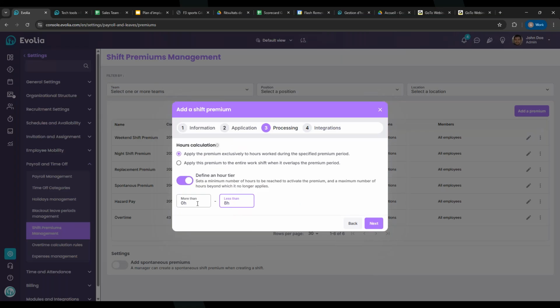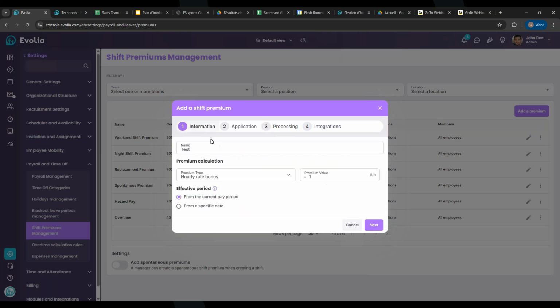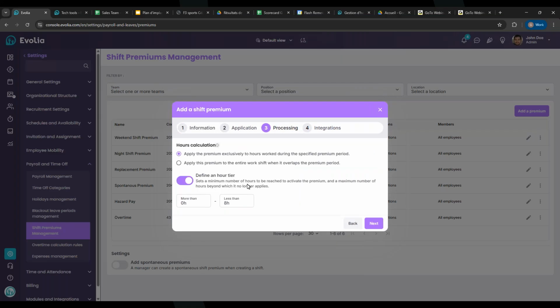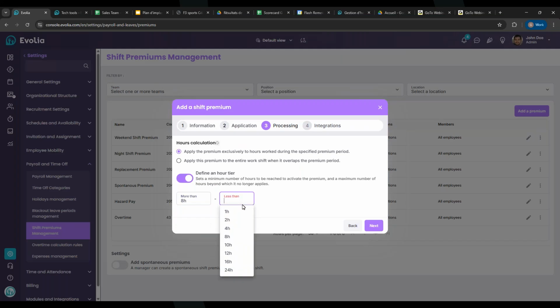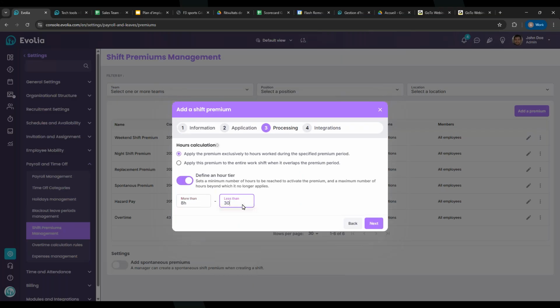And then after that, if past 8 hours, the premium goes from $1 to $1.50, you could create another premium, a second premium, that could be applied with a $1.50 hourly bonus rate instead of $1. And then in the processing here, it's saying that it's going to be $1.50 when an employee works more than 8 hours. So unfortunately, you have to enter the less than amount of hours here. So you could go ahead and just enter 30 because no employee is ever going to do more than that.